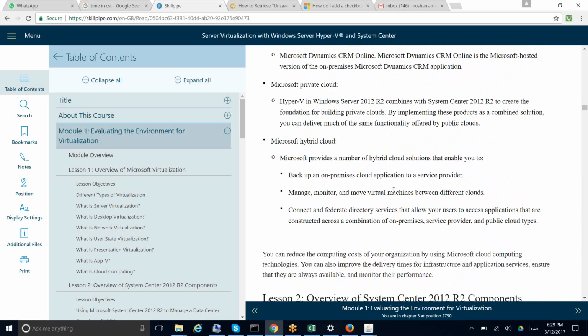So what is a Microsoft Private Cloud? Hyper-V in Windows 2012 combines with System Center 2012 R2. We will learn about System Center 2012 R2 shortly. Not today, but in coming classes, the last topic. It creates a foundation for building a private cloud, and by implementing these products as a combined solution, you can deliver much of the same functionality offered by the public cloud.